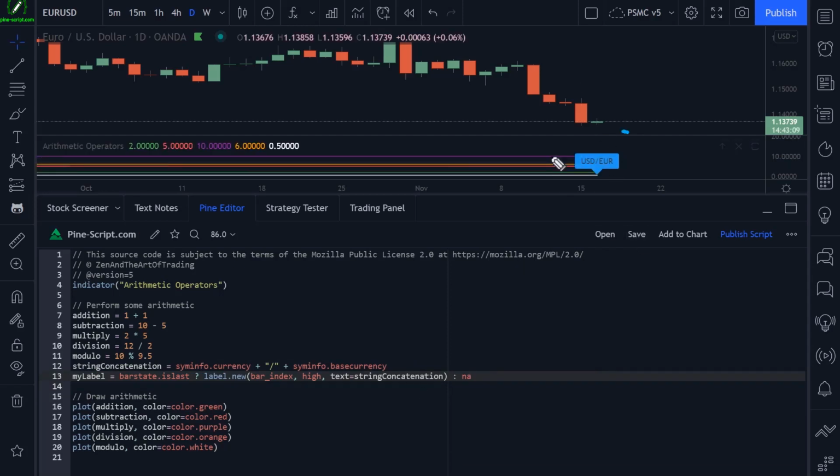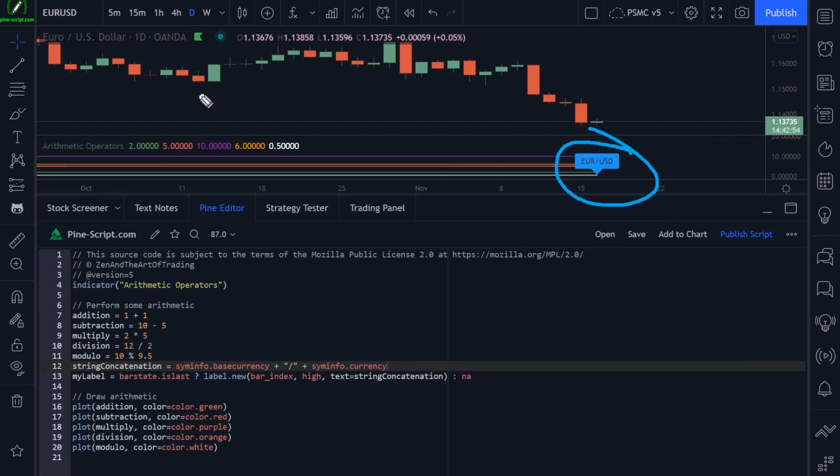And now we have the text drawing, but I've got it the wrong way around. I need to swap these around. So syminfo.basecurrency plus / plus syminfo.currency, save that. Now we have our ticker ID, EURUSD, converted into the appropriate syntax for my third-party trade automation API. The way we do that is using the plus symbol with our strings.